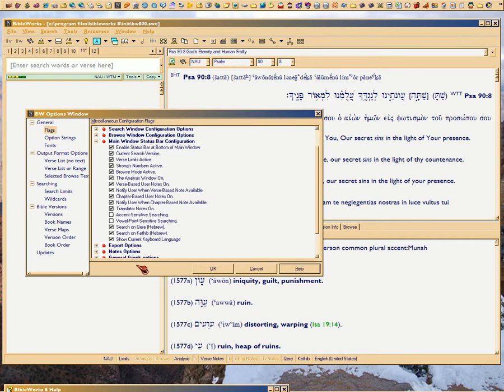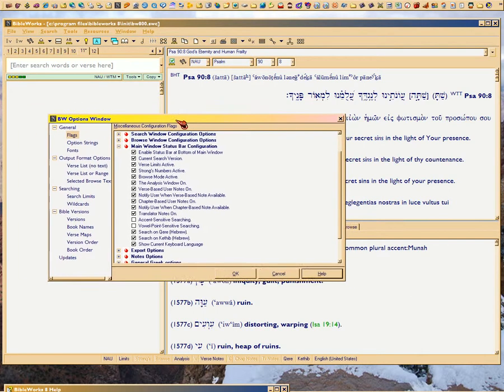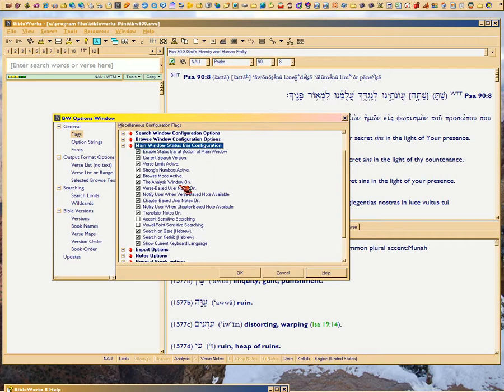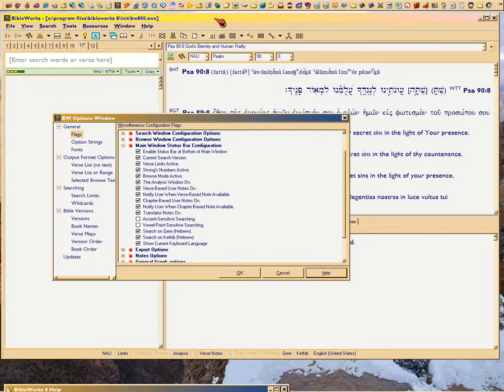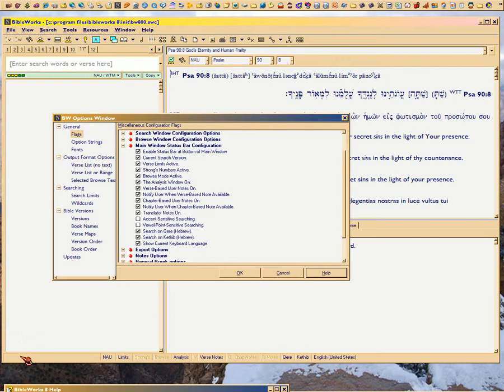Okay, right up here, see. Main window status bar configuration. What does that mean? This whole thing right here is the main window. Down at the bottom of this main window are these little words. Some of them are on and some of them are grayed out. See right down here where I'm clicking the mouse. That's called a status bar.